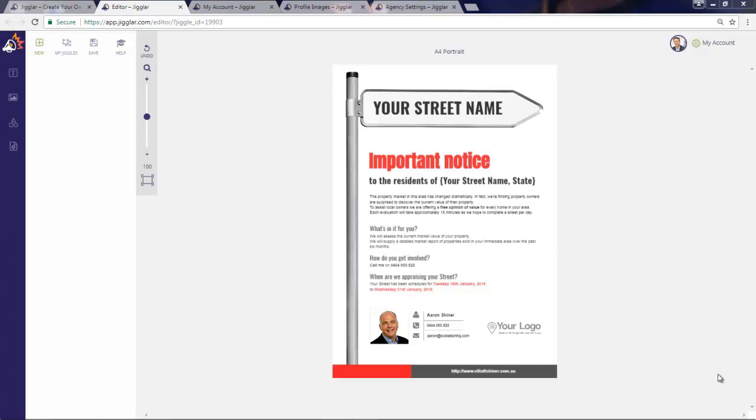Today, I want to look at one of the most powerful marketing pieces that you have in your arsenal with Jiggler, and that is the important notice flyer. You can get this out to your farm area, your database, your social media networks, the magazines, the paper. Pretty much you can use this template to gain opportunities to do appraisals, get known and build your database.